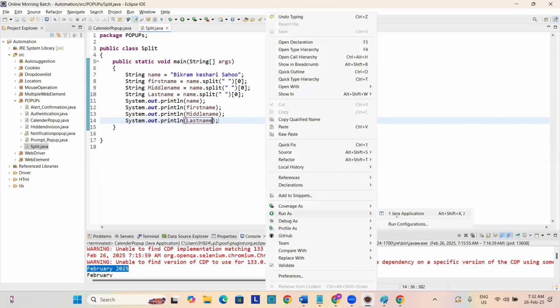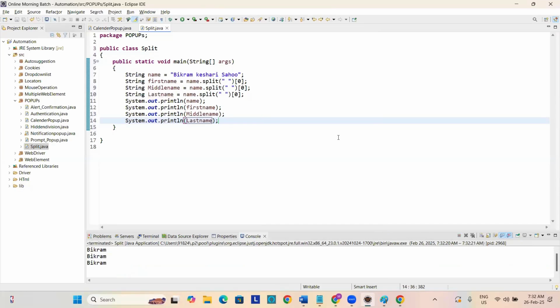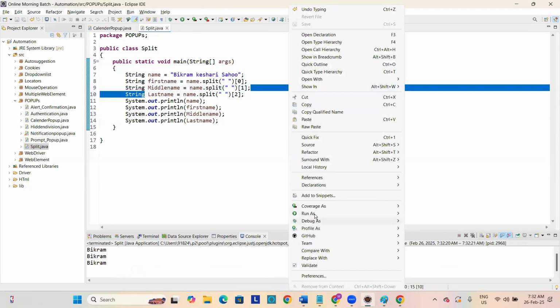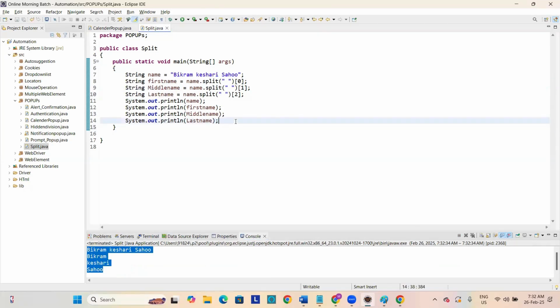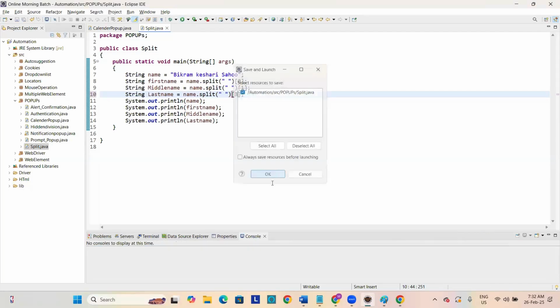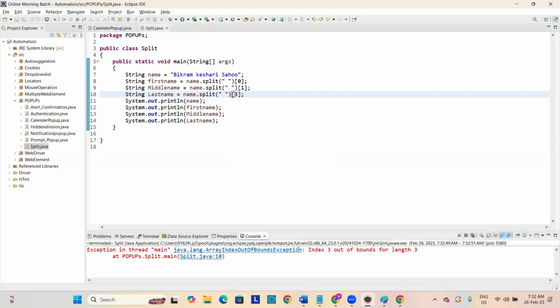So it will print the Bikram only, right? Yeah. We got here. Clear now? Yes. If the index number is changed, what will we get? Index out of bound exception. Nice.